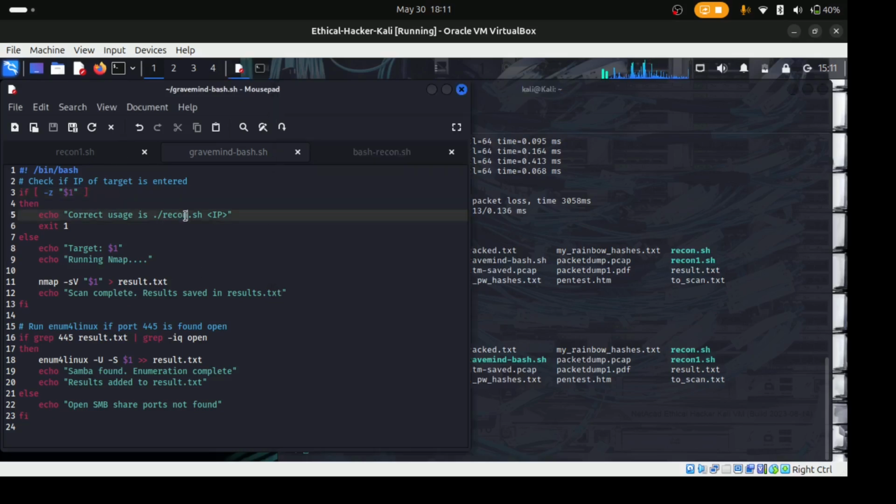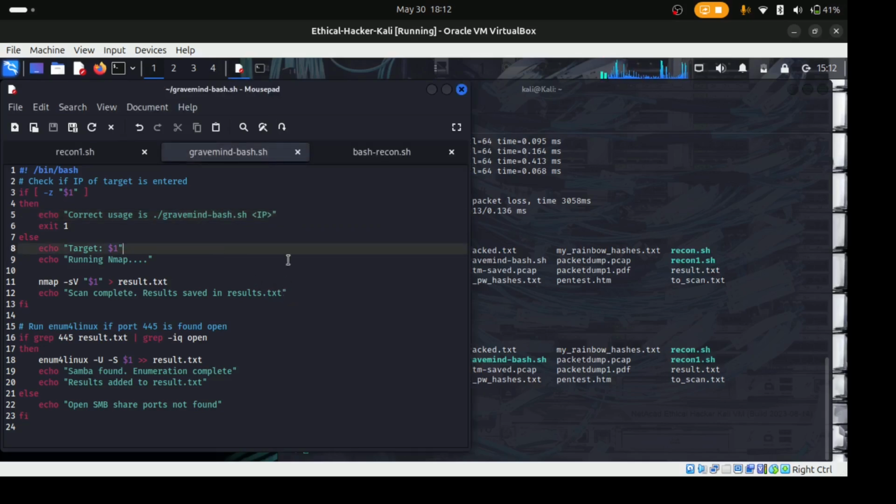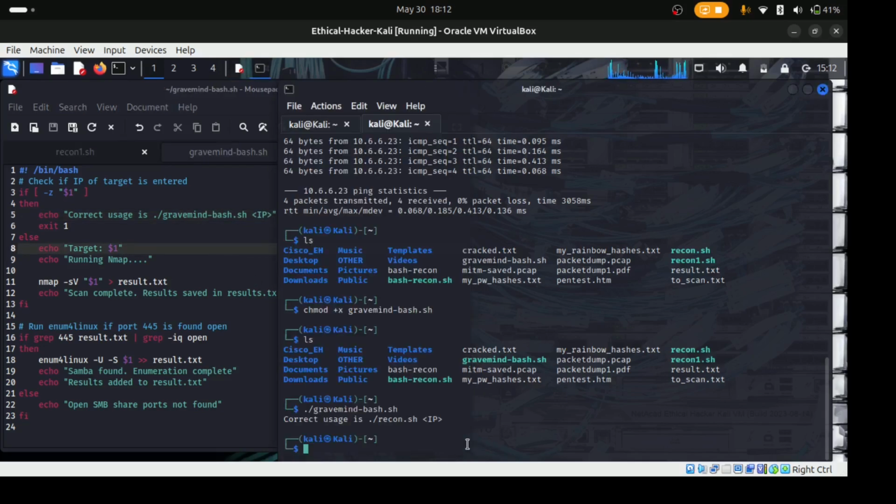I should actually change this name. I'm going to change this to gravemind.bash. Yeah, so let me save that. So we can run gravemind.bash, but this time with the correct input, the correct IP address, and see if we can get the results.